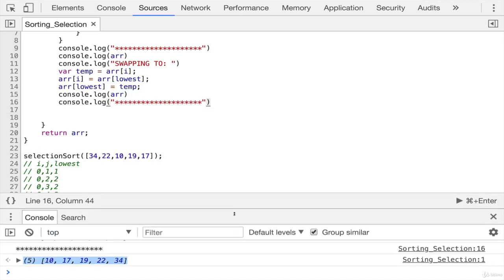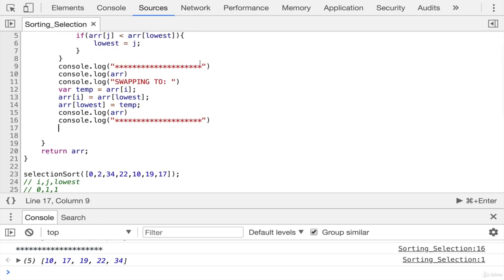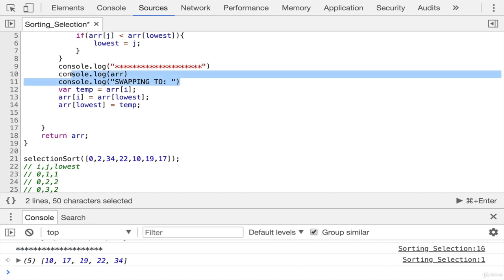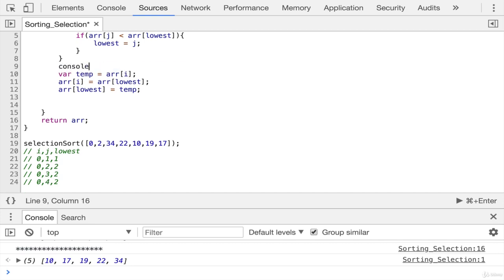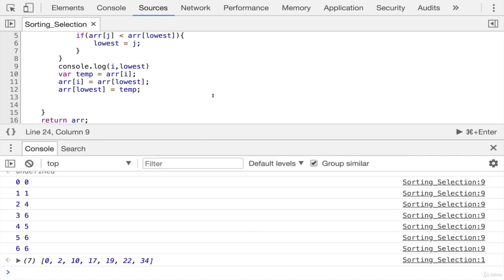But there's a change we can make, which I think will be better illustrated if, for example, I did this, 0 and then 2 at the beginning of this list. And I guess we can keep this. Actually, I'm going to get rid of this because it takes up so much space. I'm just going to console.log the items that we're swapping. So console.log i and lowest. And you'll see what happens. So I'm going to clear my console, rerun it, make this bigger.